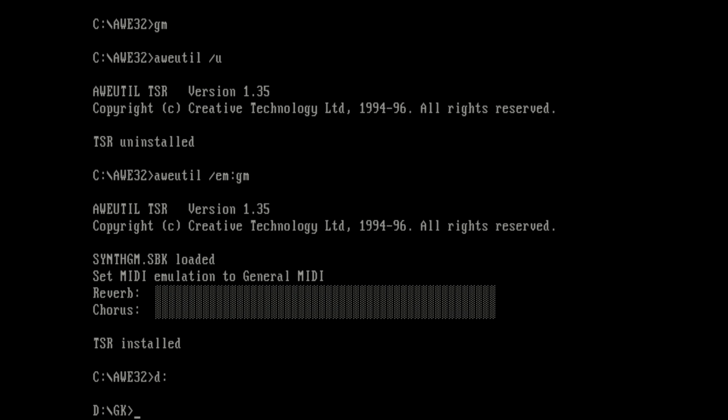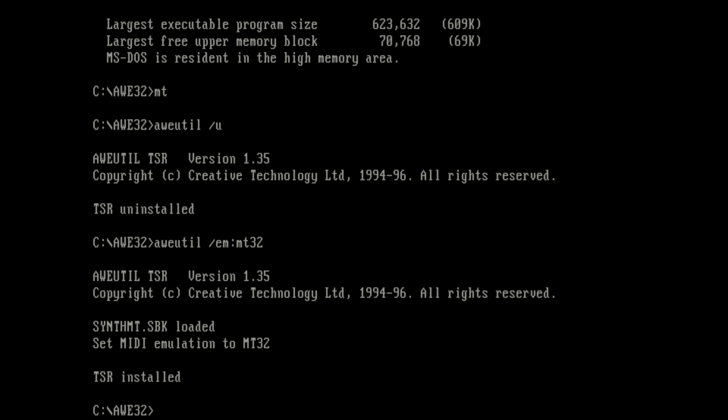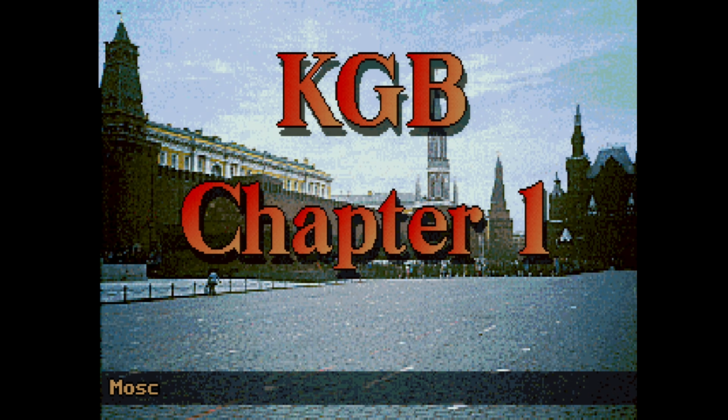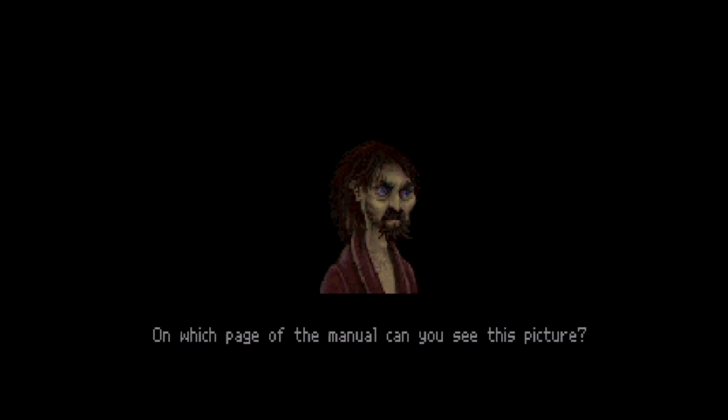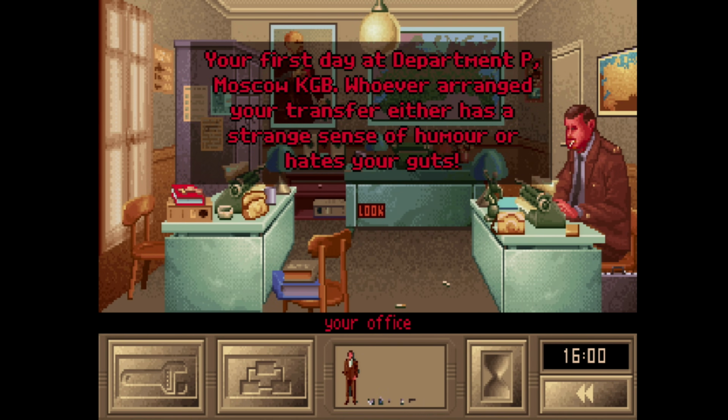By default, the Wavetable loads a file called synth-gm.sbk for General MIDI emulation and synth-mt.sbk for the MT-32 emulation. So to load a different sound bank, you need to replace one of those default banks with a new one and then it works. Due to this workaround, it doesn't recognize SF2 sound banks under DOS.